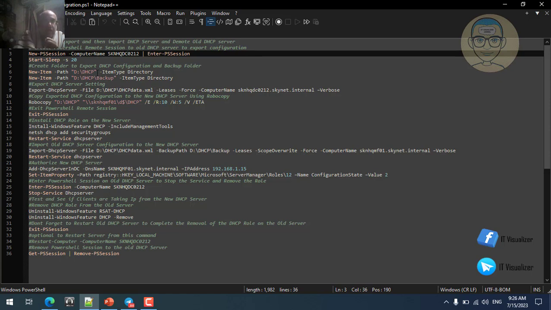If you have already exported the DHCP configuration before, it will overwrite it, but this is only created now, so we don't have an old configuration. So this is the line, and verbose here is saying it will display what is happening exactly when we are using this command. It will be like a log. It will give you details about what this PowerShell command is doing. So we have exported the configuration of the old DHCP server.